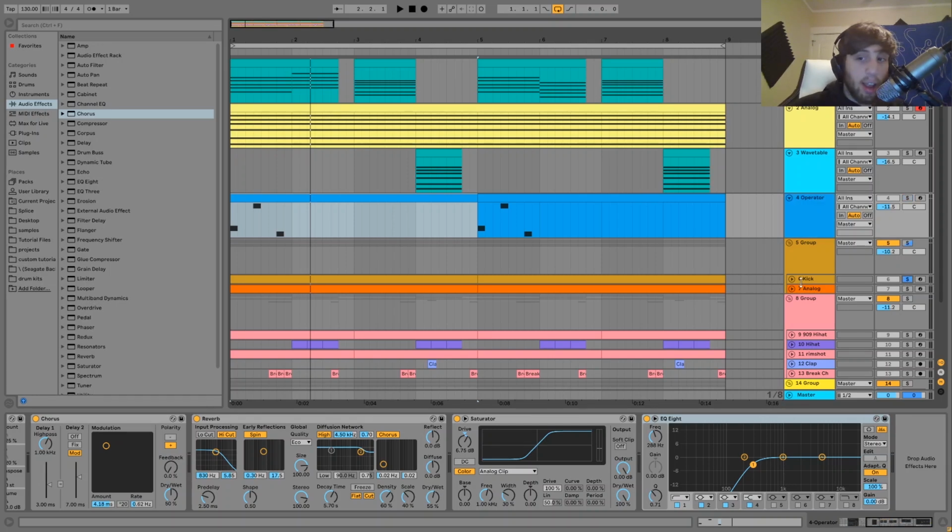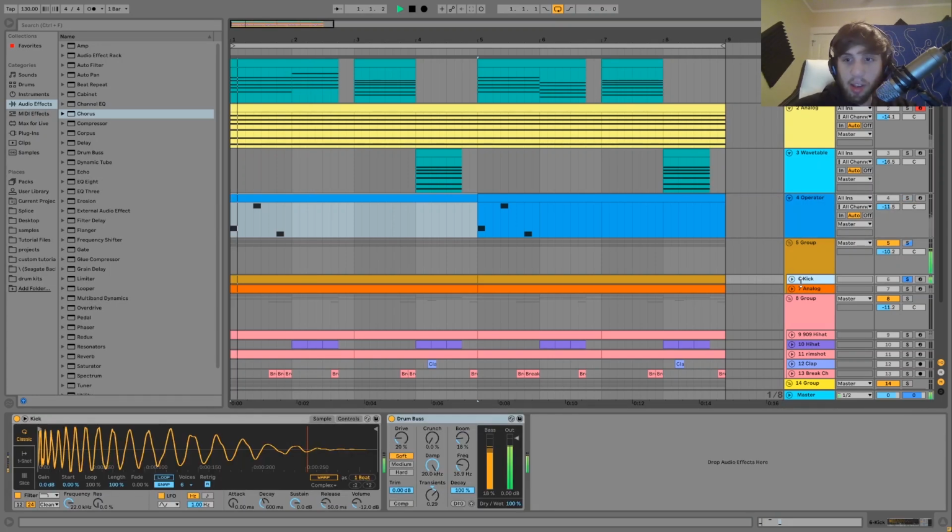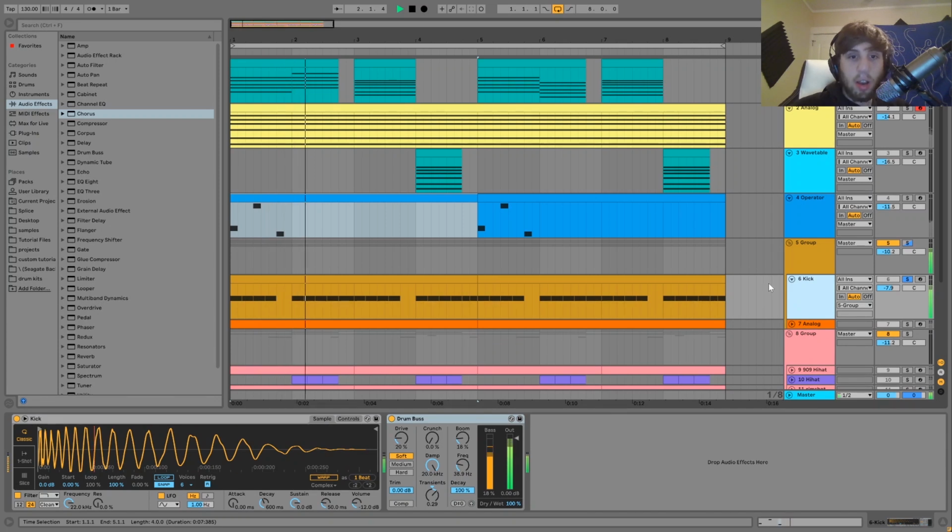Next thing we've got going on here is the kick, which sounds like this. So this kick's really simple. It's just about getting a really fat and punchy kick sample, which, if you want this one, the link is in the description. But it's just this really strong, fat kick that punches through the mix really well.